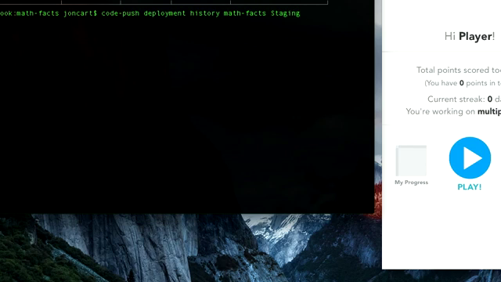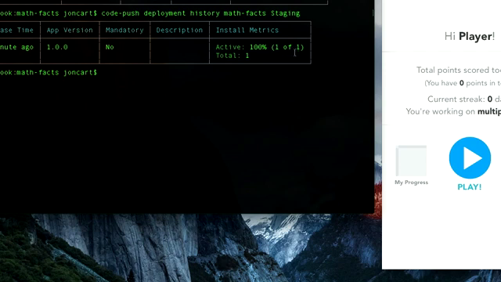So if we come back to the CLI and rerun our history again, what you'll see is now we're getting install metrics on our updates.